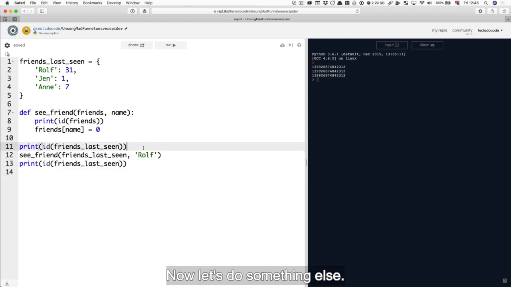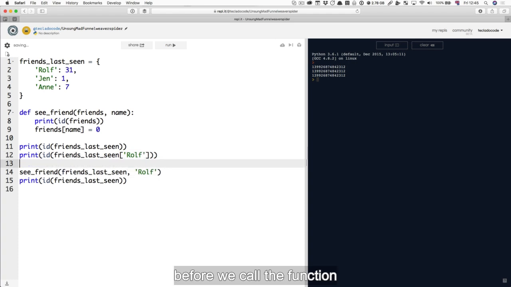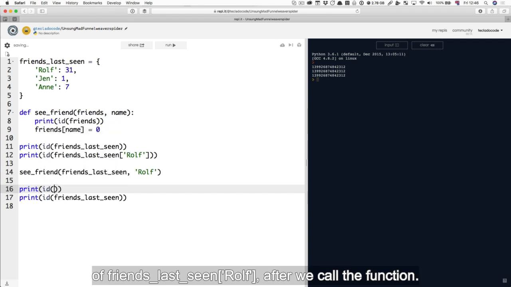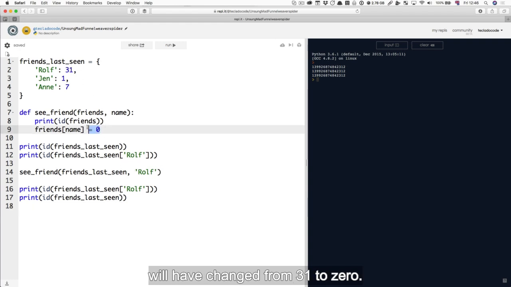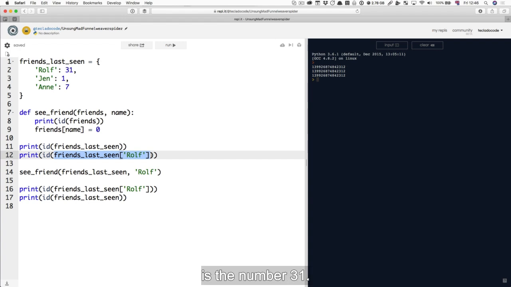Now let's do something else. I'm going to print the ID of friends last seen, Rolf, before we call the function. And then we're going to print the ID of friends last seen, Rolf, after we call the function. Notice how friends last seen Rolf will have changed from 31 to 0. Now, how many different numbers do you think we're going to see printed out in total? 1, 2, or 3? Hopefully you said 3.